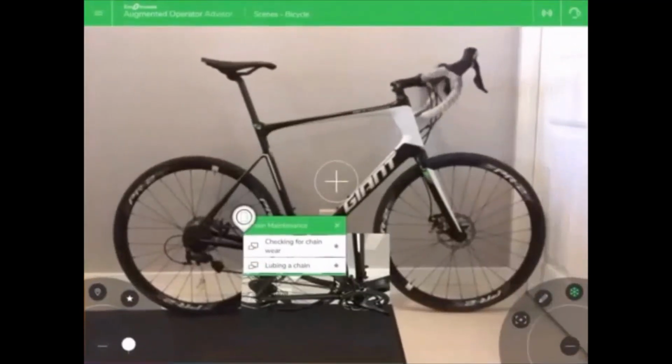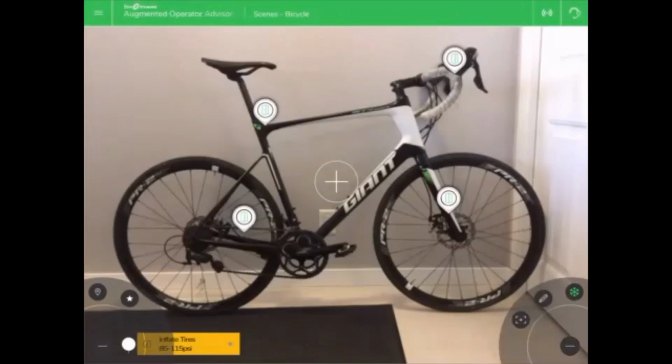So going back into the app again, that just gives you an overview of adding various points of interest and some of the information that you can assign to those points of interest.